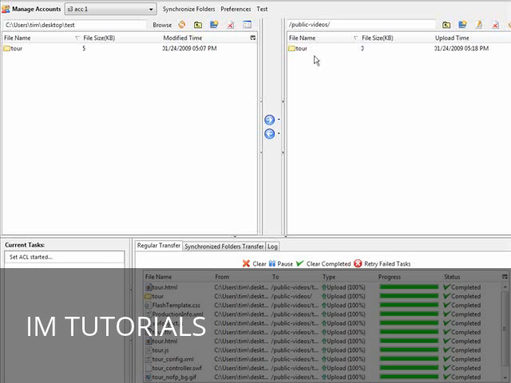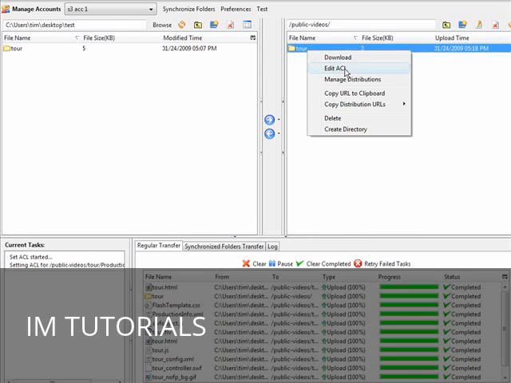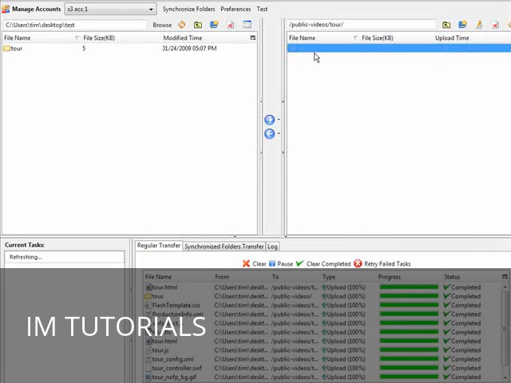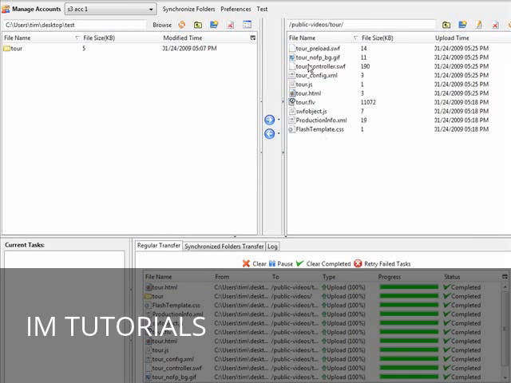Now when we go in here, we'll see that it is readable, and all the files in here will be able to be read as well. Okay, so we've uploaded all of our video files here now.